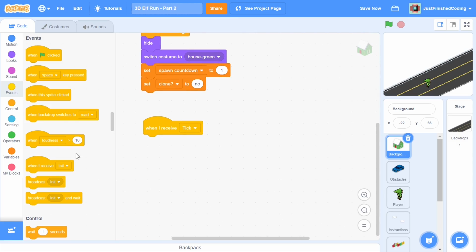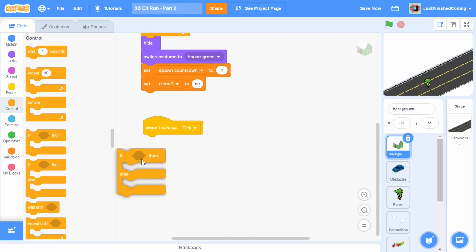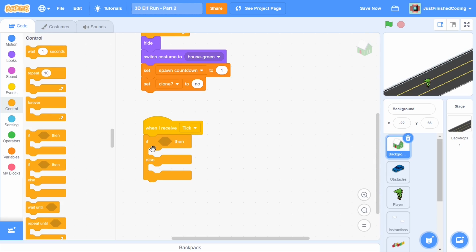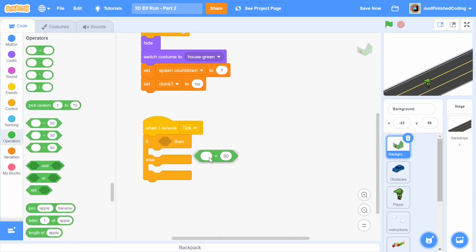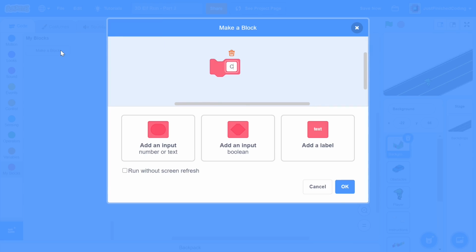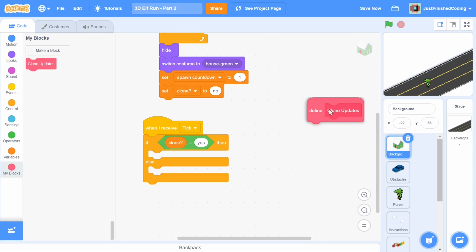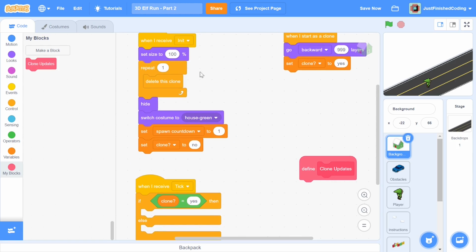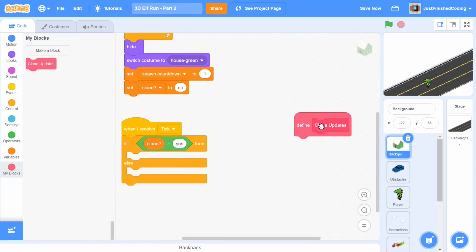So now we can grab another when I receive from the events category, and this time we can get into the tick message. So as it is when we start out, I'm going to enter into a simple if else. So I'm going to check if, and now we can grab an equal to from operators, and all I'm going to see is if the clone variable is set to yes or no. So first I'll do it as yes first, and in this case I'll just create a new block, and I'm going to call this block clone updates, and I'm keeping it segregated just so that we can handle it better. So you don't have to click on run without screen refresh, and that would actually end up in a disaster and a fiasco if you do that.